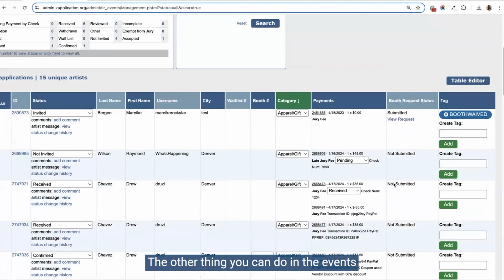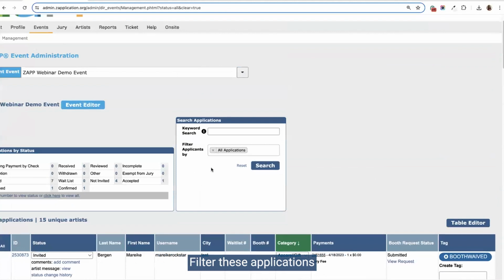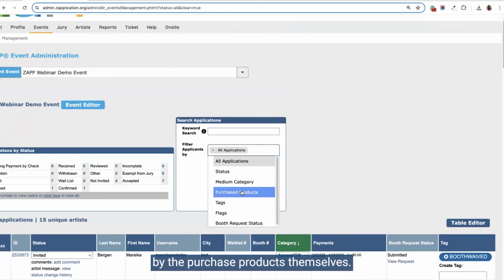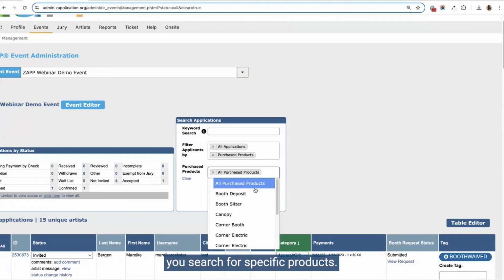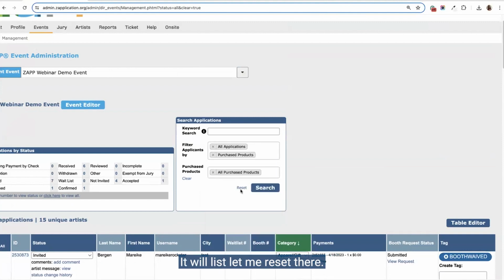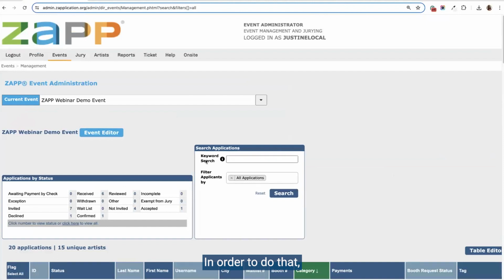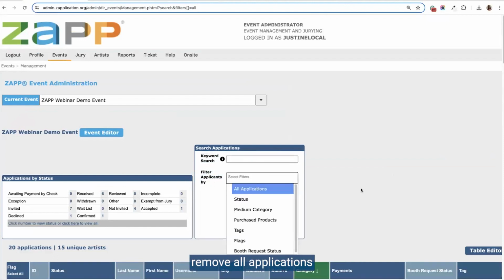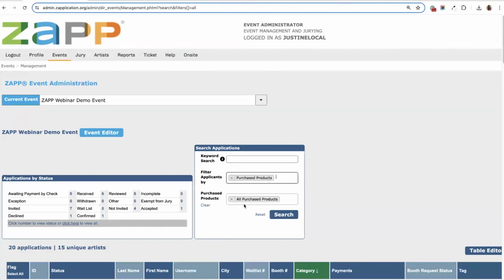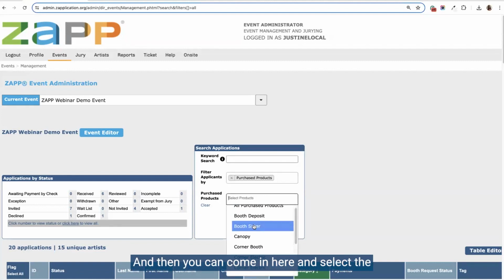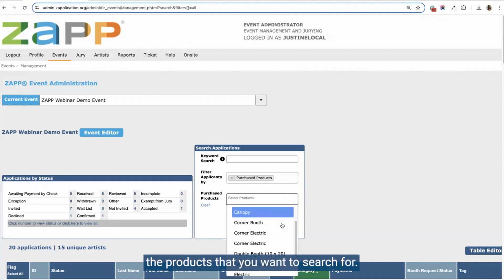The other thing you can do on the events management report is filter these applications by the purchased products themselves. Unlike the income breakdown report where you can search by product type, this one actually lets you search for specific products. In order to do that, you'll come to the search application box. Under filter applicants by, you'll remove all applications and instead choose purchased products. That will give you this purchased products filter. Again, you'll want to remove all, and then you can select the products that you want to search for.